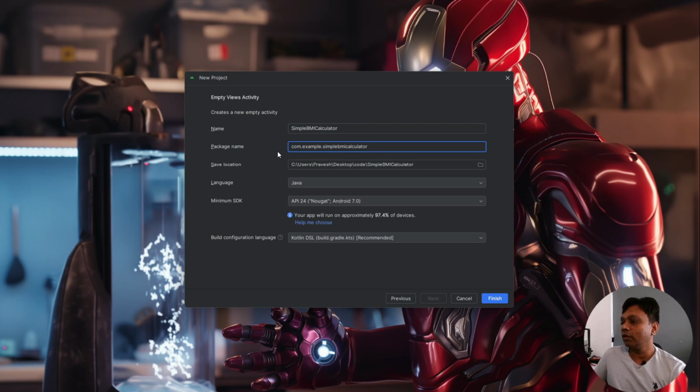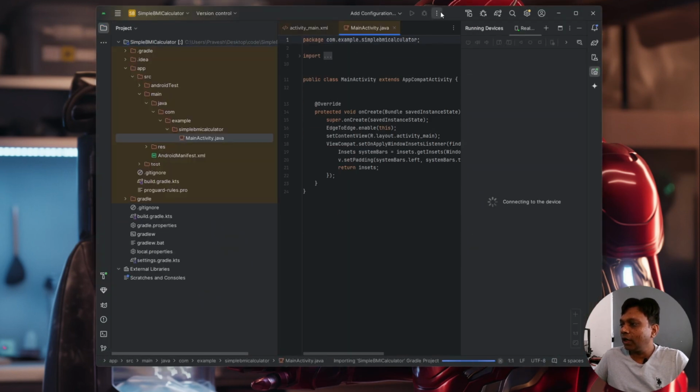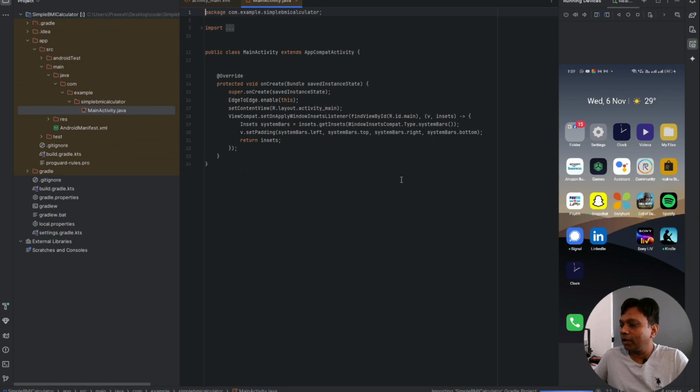This is the name of the application, while this is going to be the package name, which is basically used for publishing the app on Google Play Store or any other Play Store that you want. Then here is the save location. You select language as Java over here. Let the minimum SDK be the default, API 24, and let the build configuration language be Kotlin. And then we click Finish. Now, once we click Finish, the application starts setting up and creates the starter code. So it will take some time.